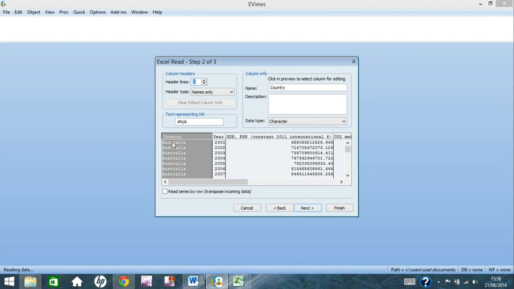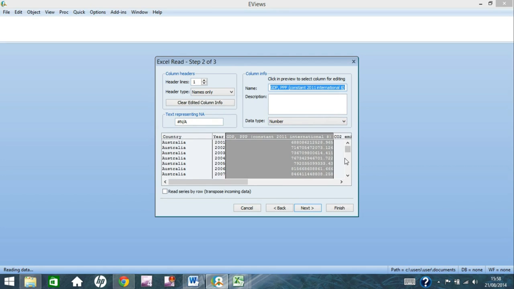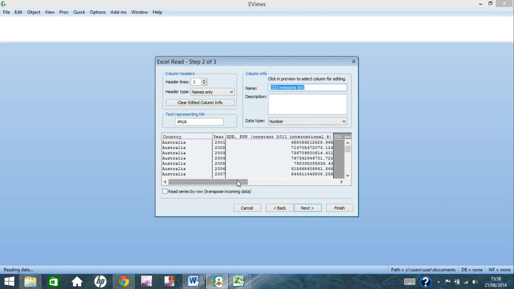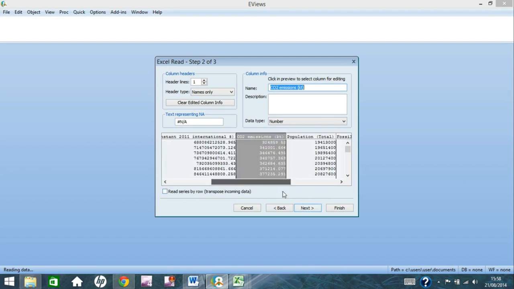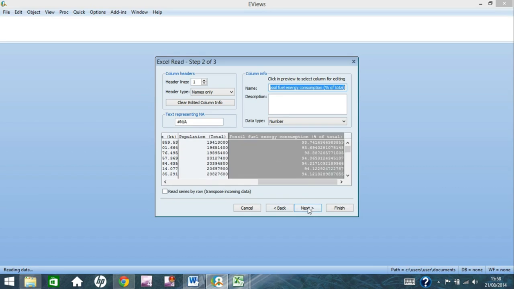Now here you want to know that for country, the data type is character; for year, you need to change it to date; and the rest should be number. And that should sort your file out. My mouse is playing up there. Yeah, they are all number.